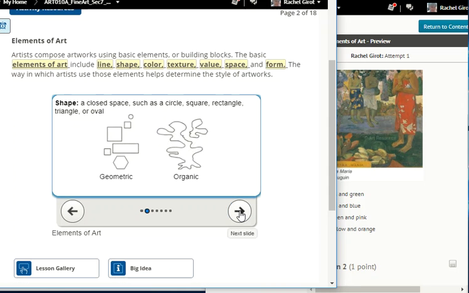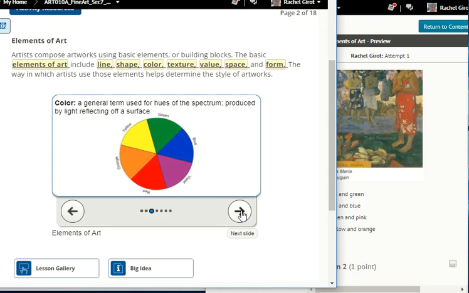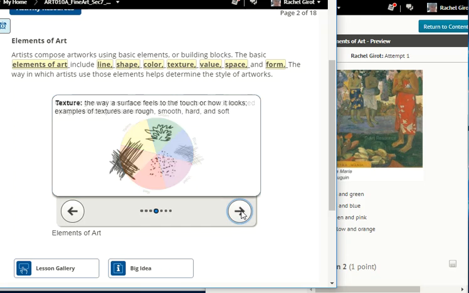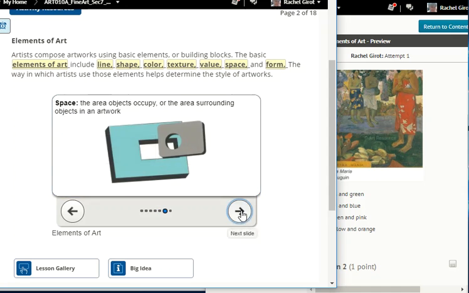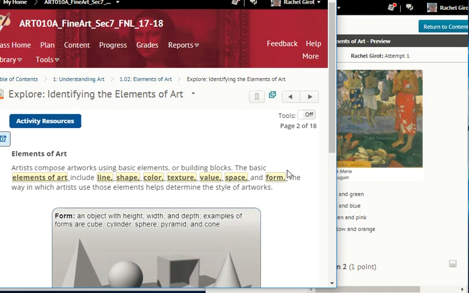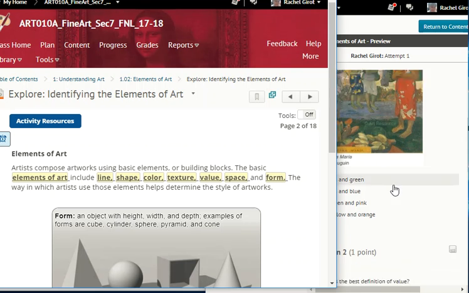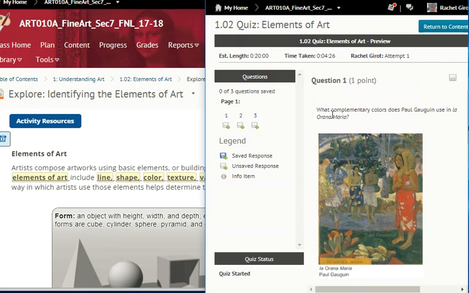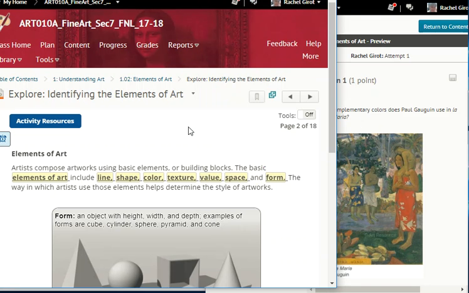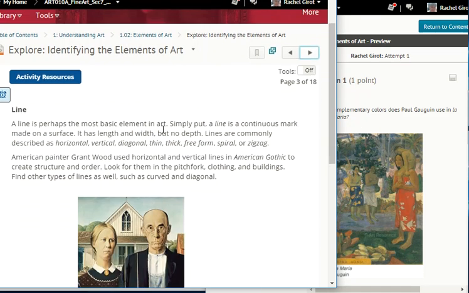And I think that this is just going to repeat what we've already done. Okay, so we can go back through that. And we still haven't gotten to the answer to our question. Do you remember what it was? What complementary colors does Paul Gauguin use in La Orana Maria? Oh, so we're still looking for complementary colors.